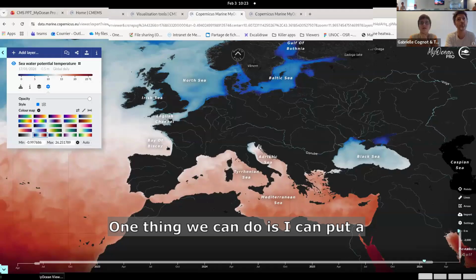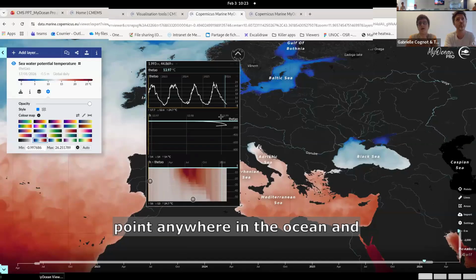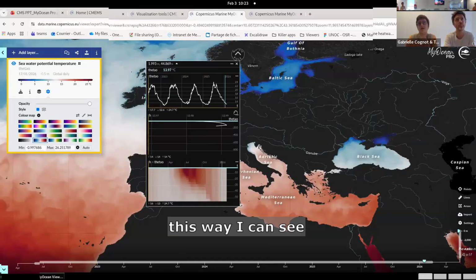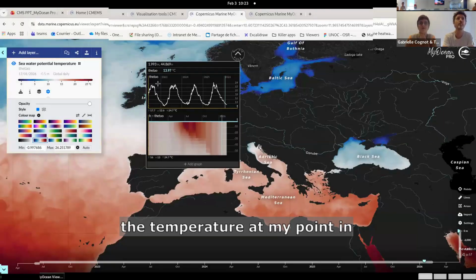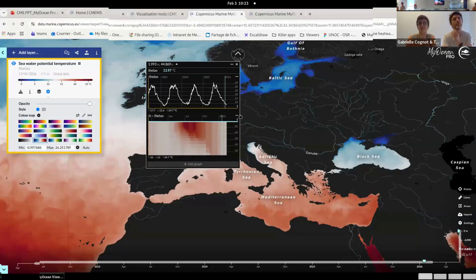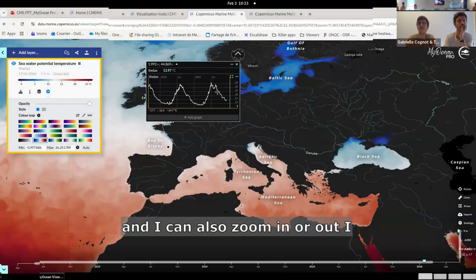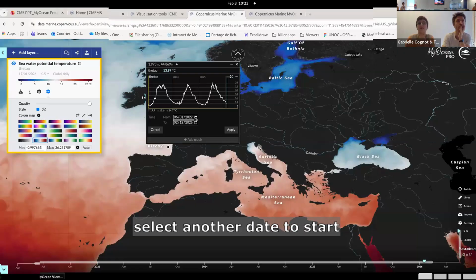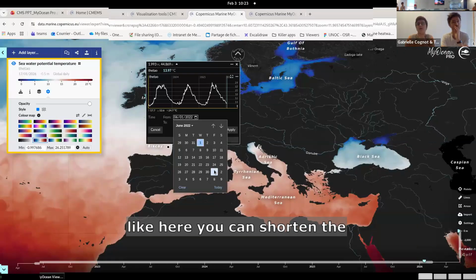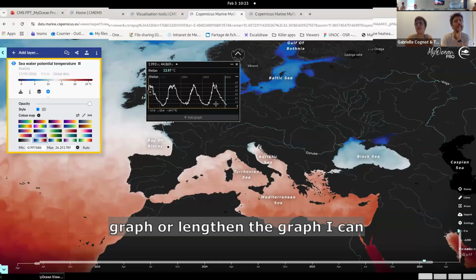One thing we can do is put a point anywhere in the ocean, and this way I can see the temperature at that point in time. And I can also zoom in or out. I can adjust the axis. Here I can select another date to start. Like here, you can shorten the graph or lengthen the graph.